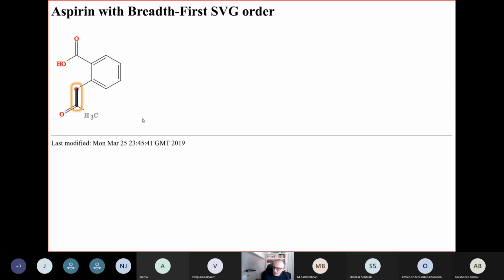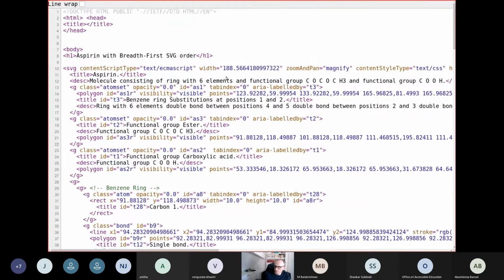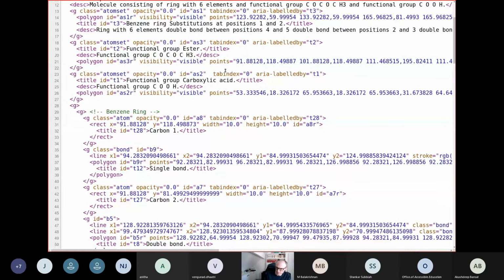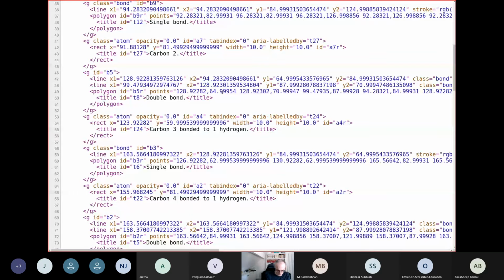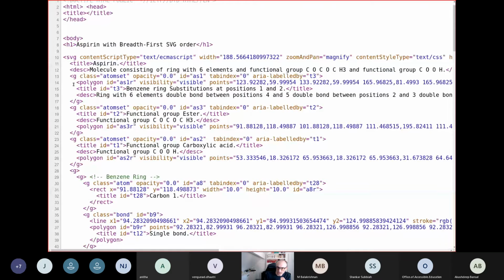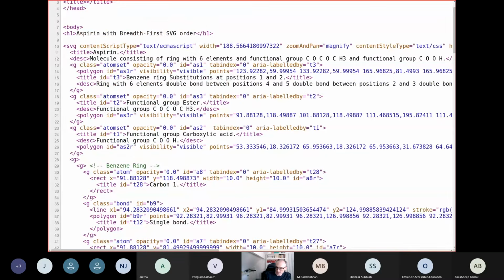Let's have a quick look at how the actual code looks, so we understand what the order is in which we actually traverse the tree. View source, localhost 8080/resources/SVGs/aspirin. Sorry. So what you can see here is all the elements are ordered, right? And the way they are ordered means that that's the way we just step through them.